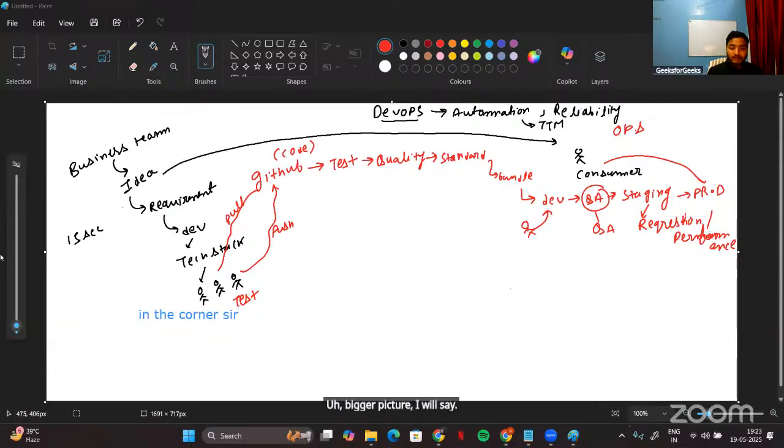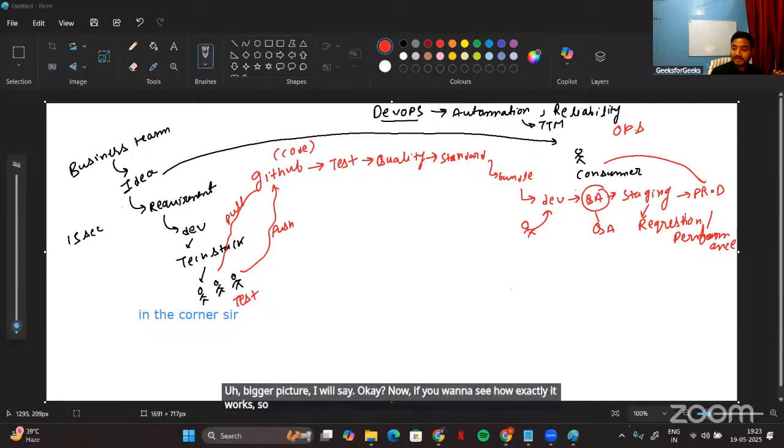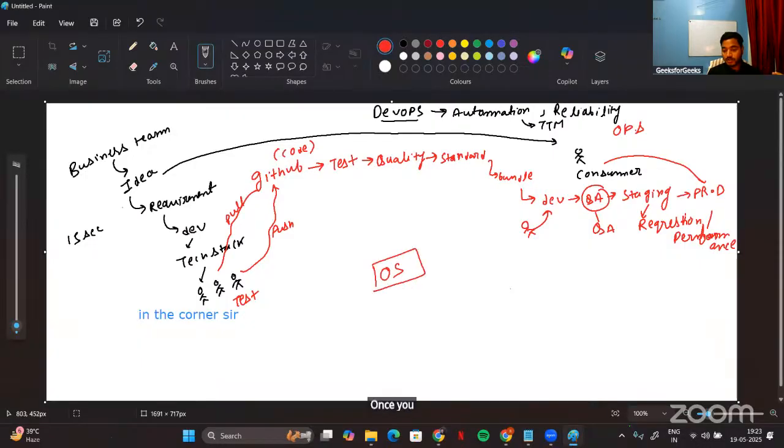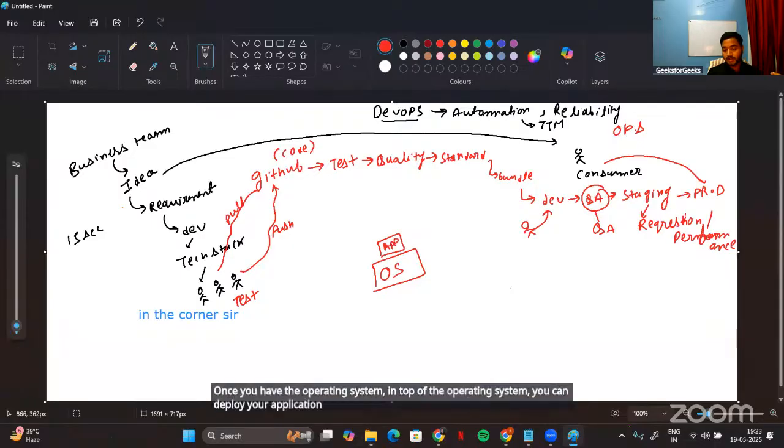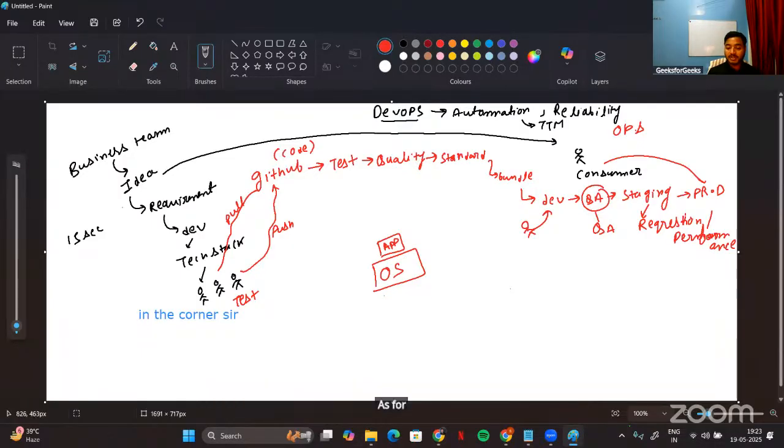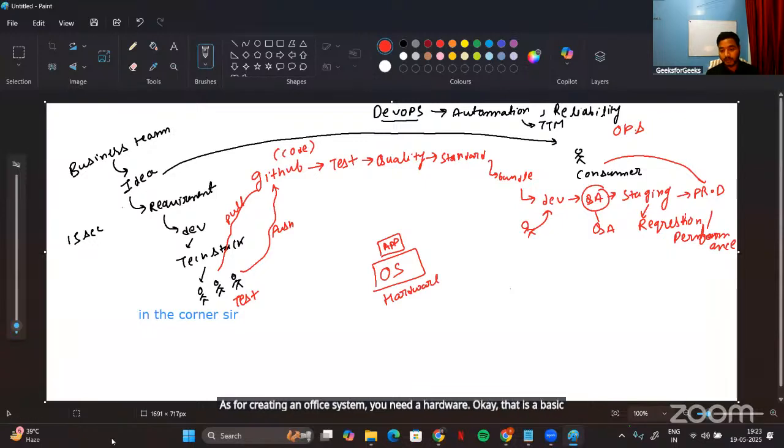Now, if you want to see how exactly it works, what we discussed is that if you want to deploy your application anywhere, the basic requirement is that you should have an operating system. Once you have the operating system, on top of it you can deploy whatever application you have created. And for running an operating system, you need hardware. That is a basic requirement for us. How will we get the hardware? One way could be we can go to the market, if we have the money.